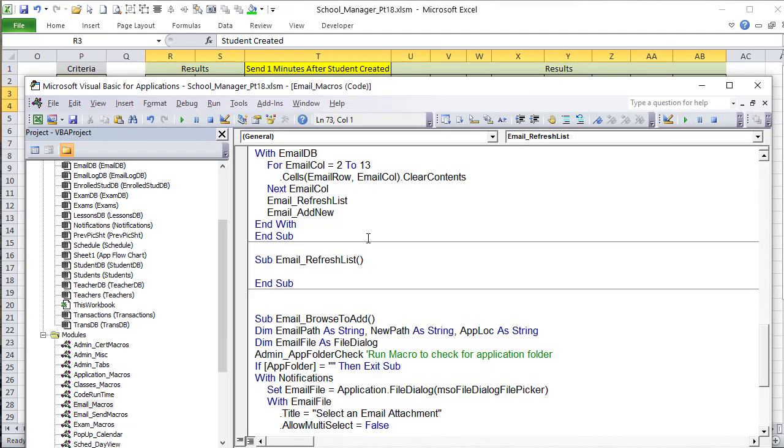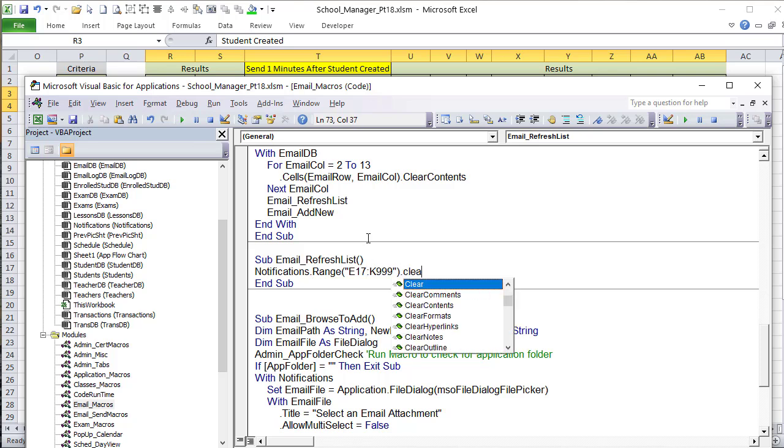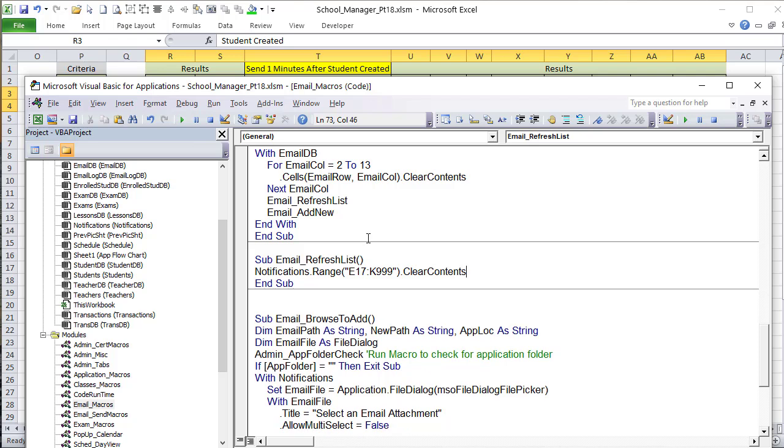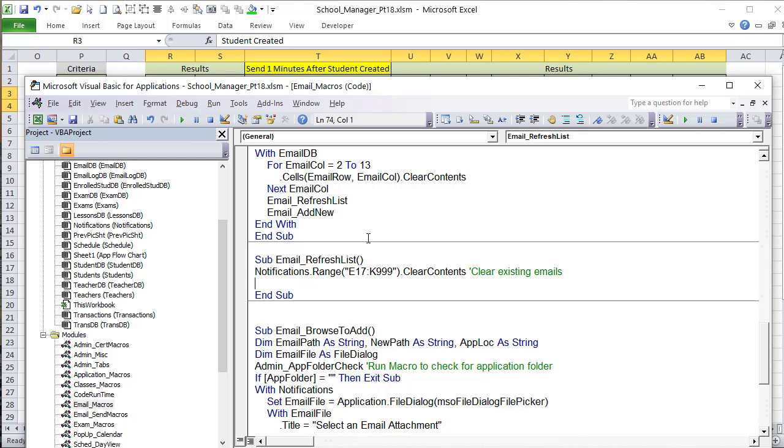So inside the notifications, we should use the shorter sheet name, range. Okay, so E17, I want to clear that out all the way through K and then a large number. We're going to clear the contents out, not comments, contents. So clearing that out, clear existing emails. I want to do the same thing, but inside the email database.